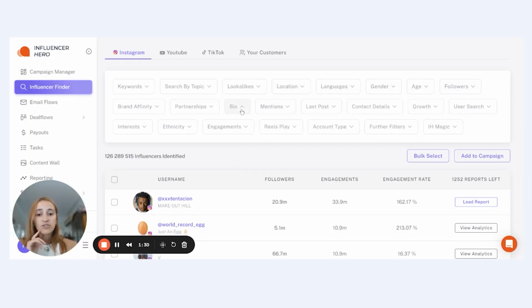And then we have a filter for a word that they mentioned in their bio, which I find super helpful, especially if you're looking for niche info. Then we have the user search filter, which is for finding a specific account. So if you have someone in mind that you want to include in your campaign, just type in their handle right here, and then you'll be able to.